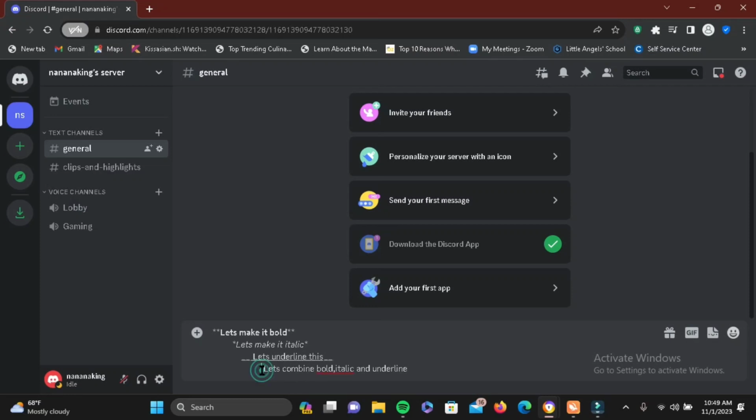Now for the bonus point, here is the combination of all of this. For that, add 2 underscores and 3 asterisks, 2 for bold and 1 for italic. And again, at the end of the sentence, go ahead and add 3 asterisks and 2 underscores, and just like that, you can see you have the combination of bold, italic and underline.